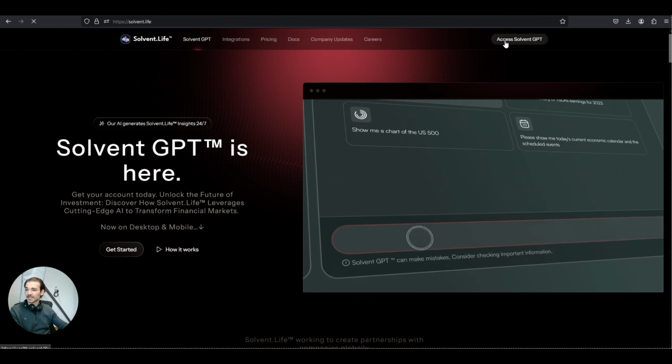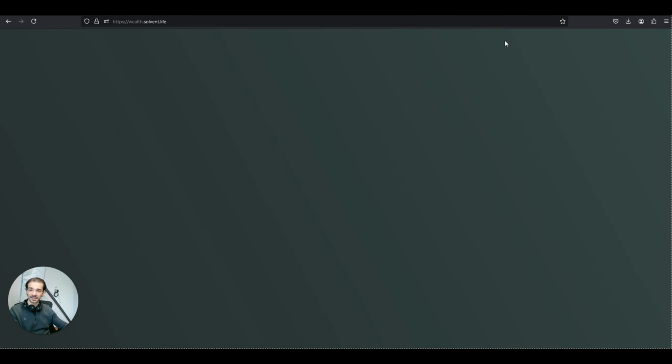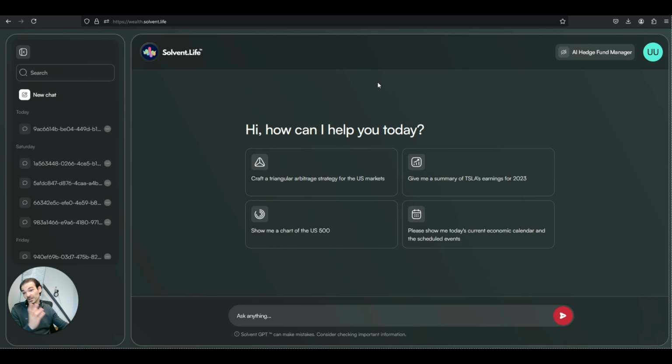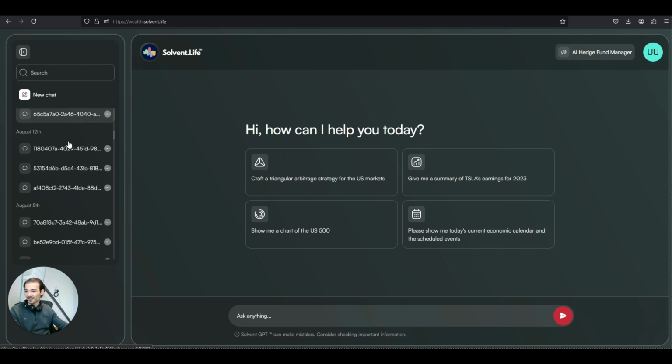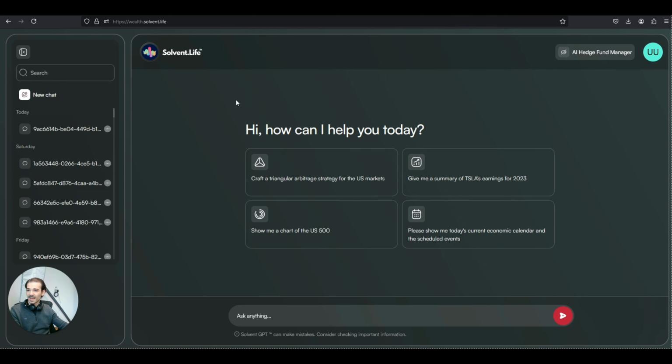So let's get into it here. So let's go to Access Solvent GPT in the top right corner here, and I've already logged in here. As you can tell, you can see I have all my prompts on this side here, my threads, as well as a new chat that's popped up.